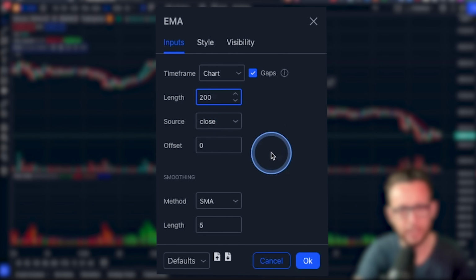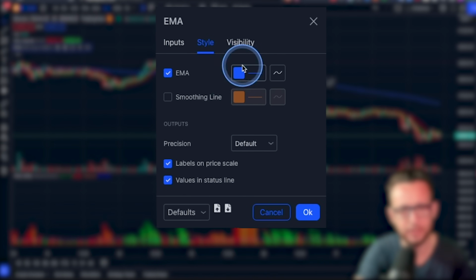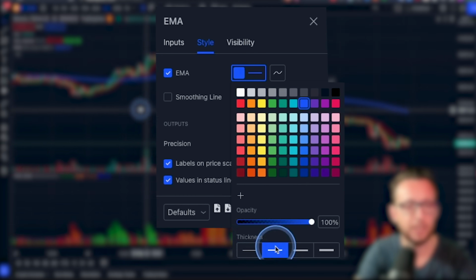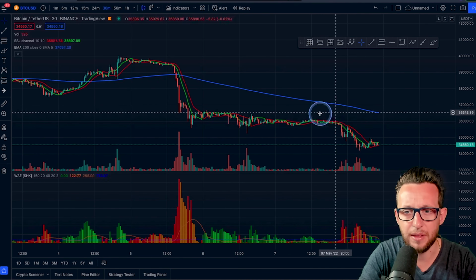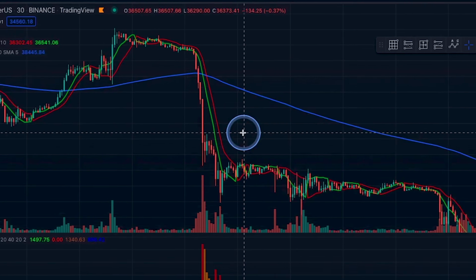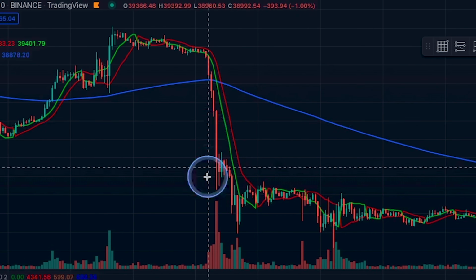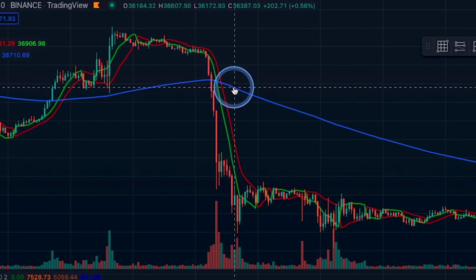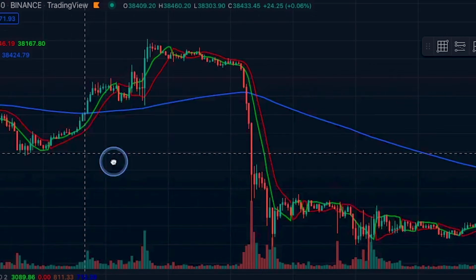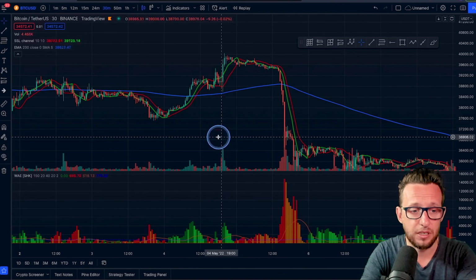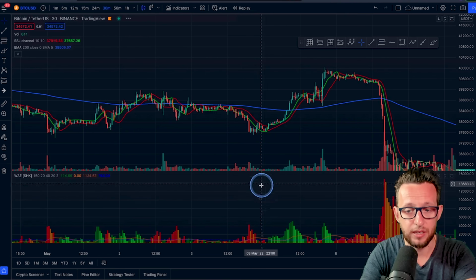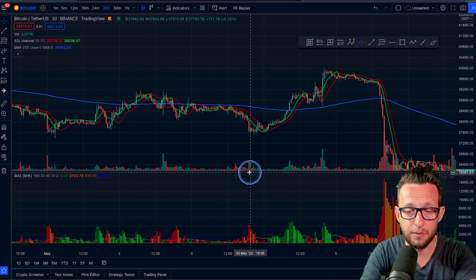So the 200 EMA, I'm going to make it a little bit thicker so we can see it. I'm only doing that because we're creating YouTube videos and it makes it easier to see on YouTube. So the blue line is the 200 EMA. As always, when below this blue line, we're looking for shorts, and when above it, we're looking for longs. We're also going to be using the Waddah Attar for confirmation.